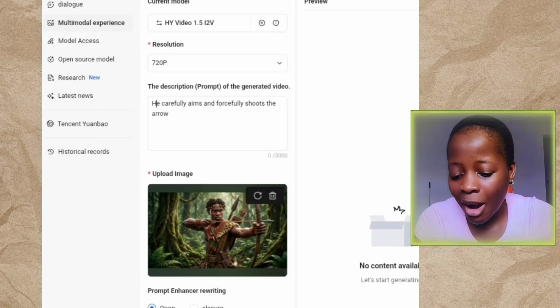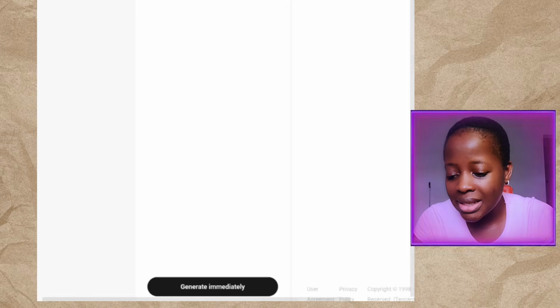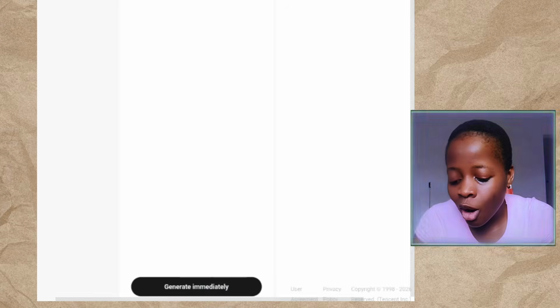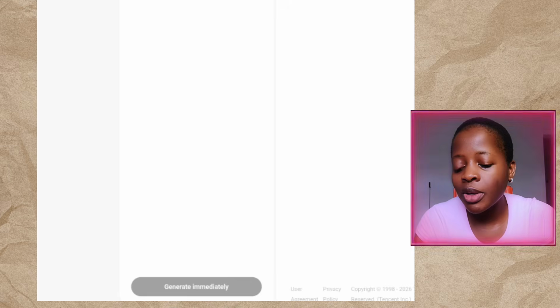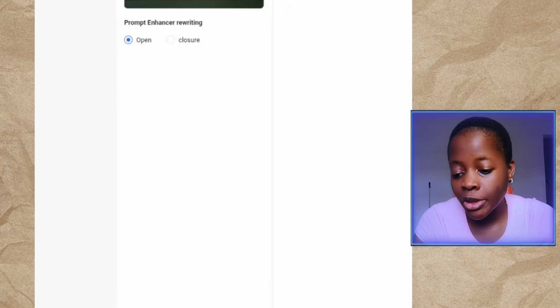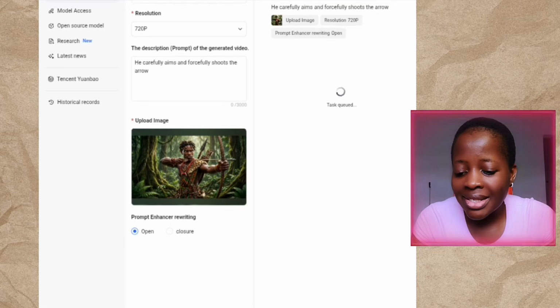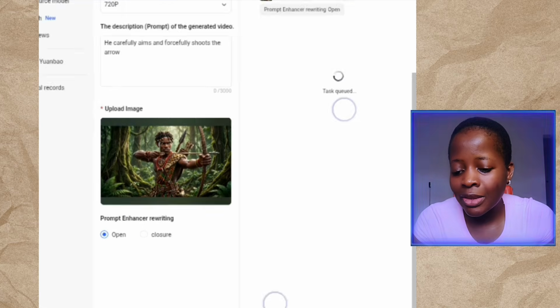All right, now after uploading, you come down to this down part, and then you click on generate immediately and wait for it to generate the video for you. Okay, you can see it's generating. It even says task queued.